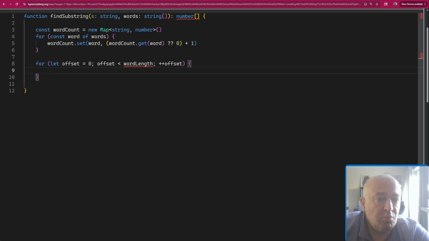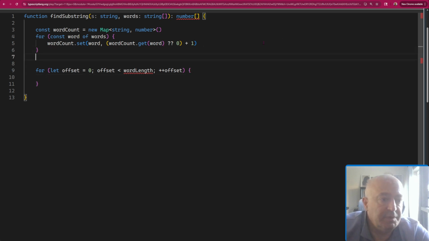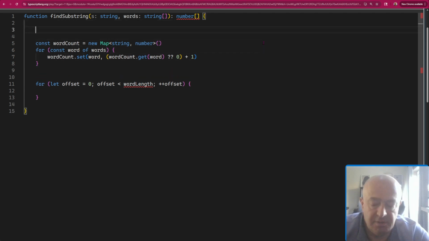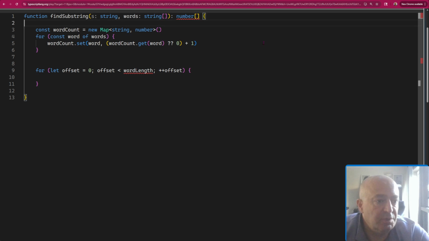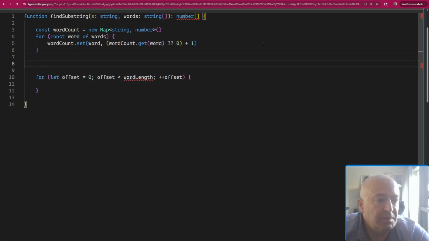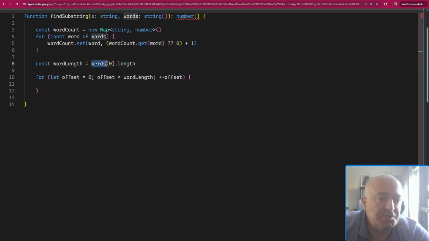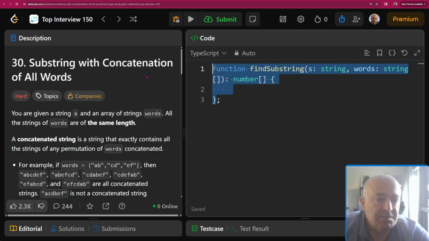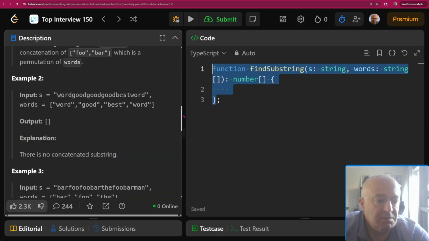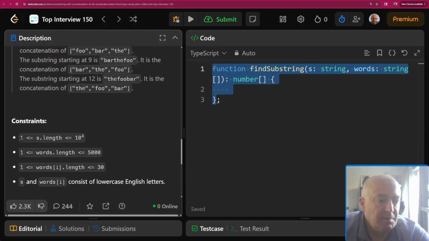Okay, now word length, we can create word length here. Okay, let's create it. No, you know what? We need word length. We don't need word lengths there, so I'm going to create it. Constant word length equals what? words[0].length, right? But words[0], does it exist? Yes, I'm sure it does. If we look at the constraints, yep, there is at least one word and at least one character inside the string S.